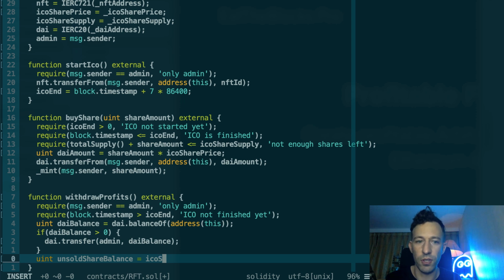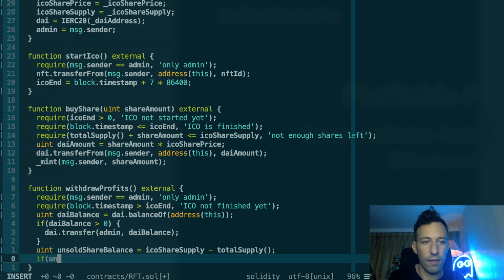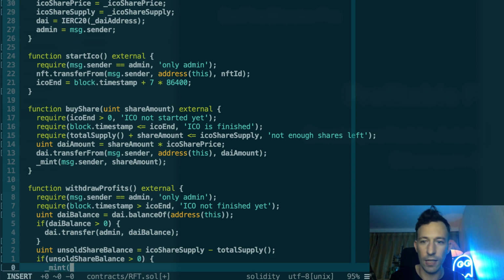And this is the difference between the ICO share supply minus total supply. Total supply is the amount that was actually issued. And if this quantity is positive, then we're going to send this quantity to the admin. The way we create new shares is with the mint function, exactly like in the buy share function. And we say mint this to the admin, for a balance of unsold share balance.